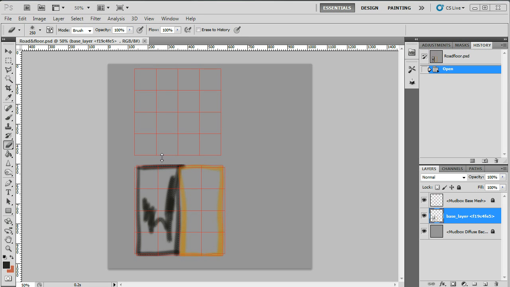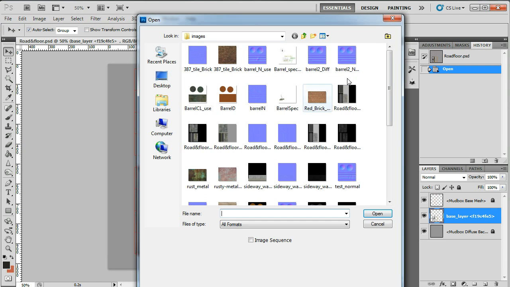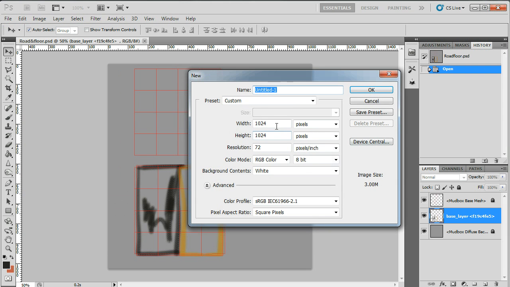Okay, I'm back in Photoshop. Let me create the new document in order to create the road texture. I'm going to show you how to create the road texture from scratch. File, open, oh sorry, file new. I'm going to create the new document with 1024 by 1024.